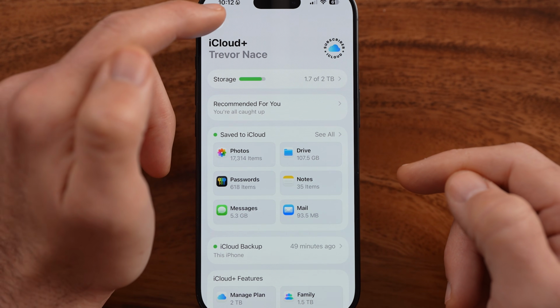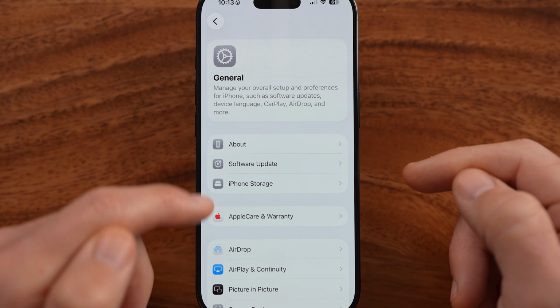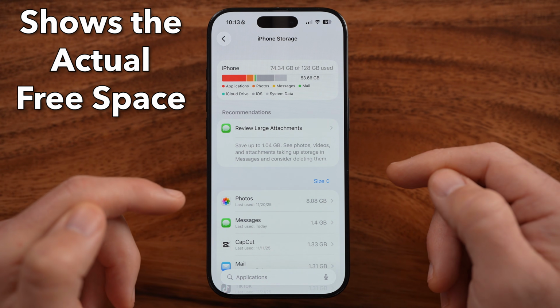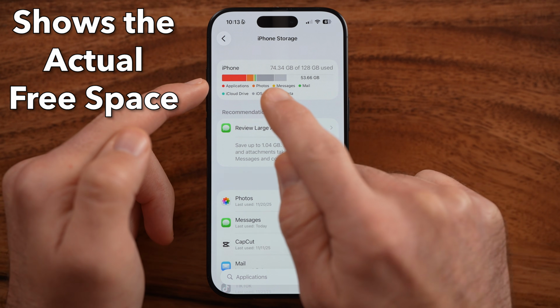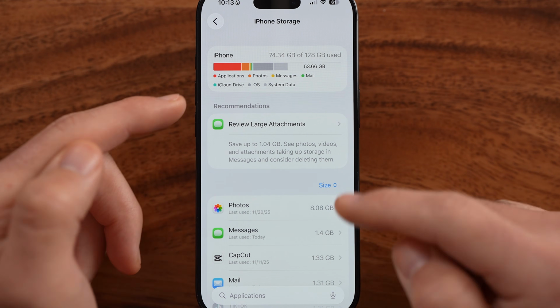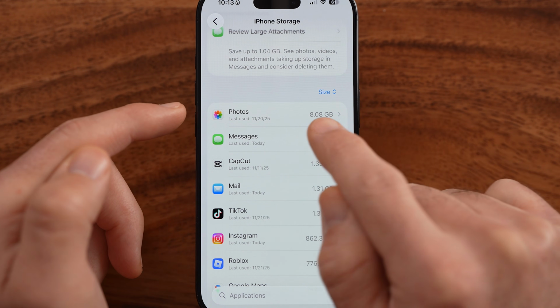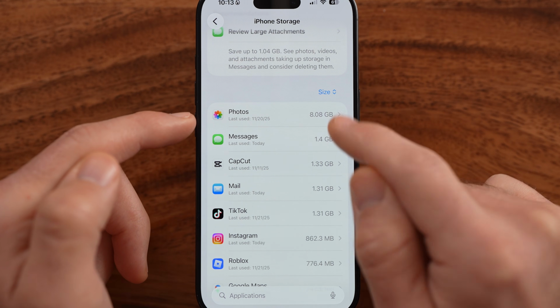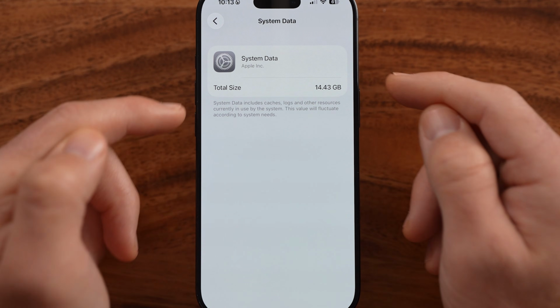Now, let's get into the meat of clearing out all of that system data. You'll be able to see within iPhone storage, you can see what your phone is using. You can see 74 gigs out of 128. All of the apps here, you can see is photos. It's not taking up 70 gigs, but it is taking up 8 gigs. And at the very bottom is system data.